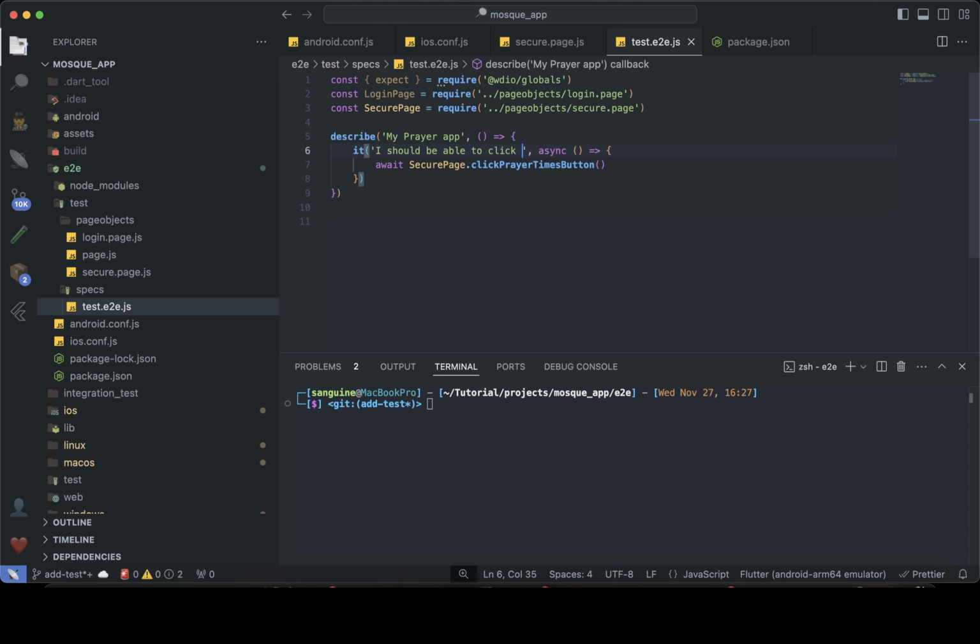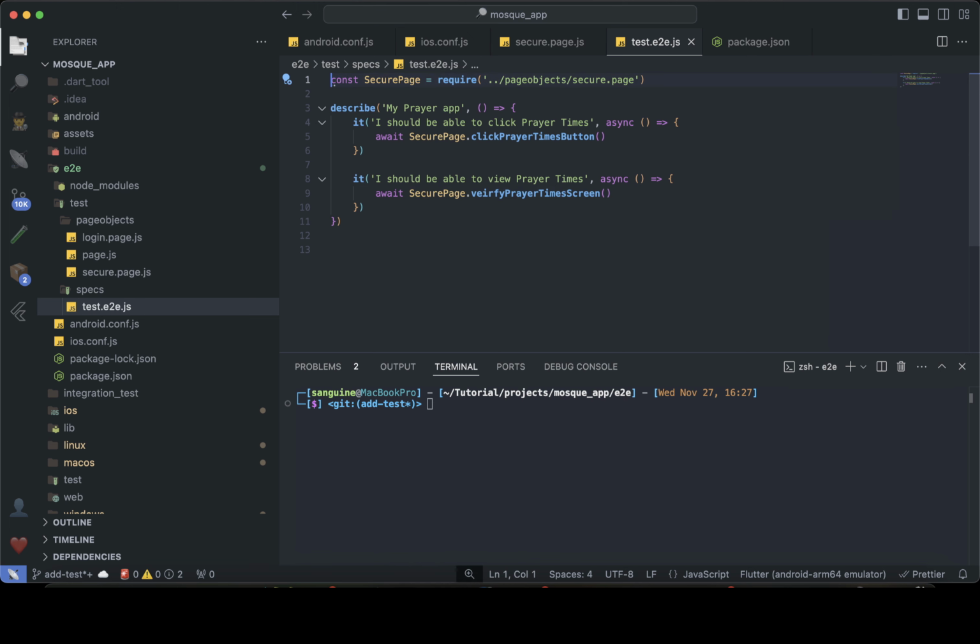click prayer times, right? And I can also put this there and say I should be able to view prayer times, and this time around I would need the view prayer time screen. So with this we are good to go, and since we don't need the two above, we can remove them, and with this we are good to go.